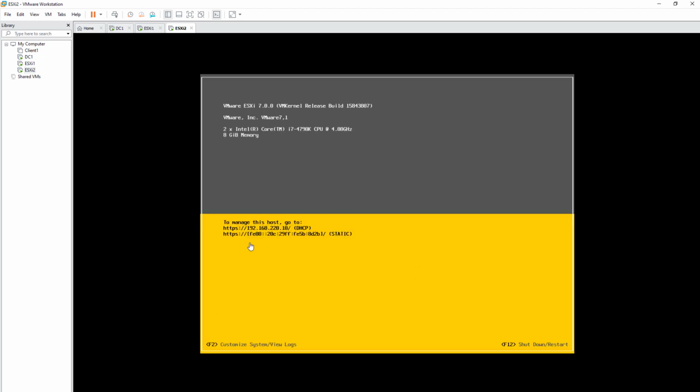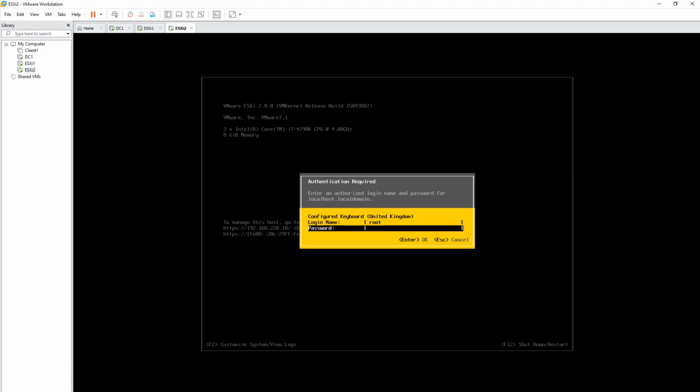Okay, so as you can see, it's now started, and it's picked up an IP address from DHCP, and we are going to change that. So let's go into configuration now. Let's configure our ESXi host. So what I'm going to do is press F2 to customize and change the settings. F12 allows you to shut down and reboot. So let's press F2, click into the virtual machine, press F2, type in my root password, which is what I created when I was first setting it up, press enter.